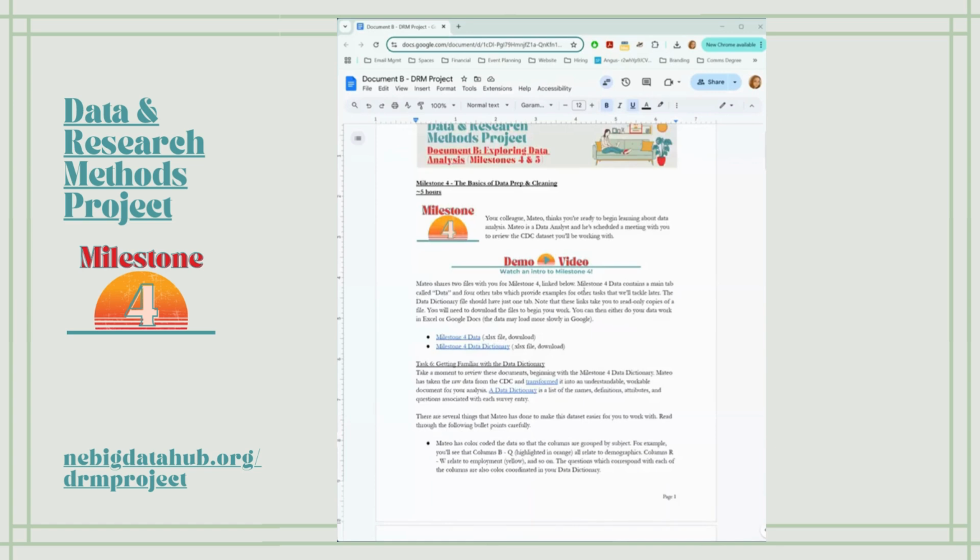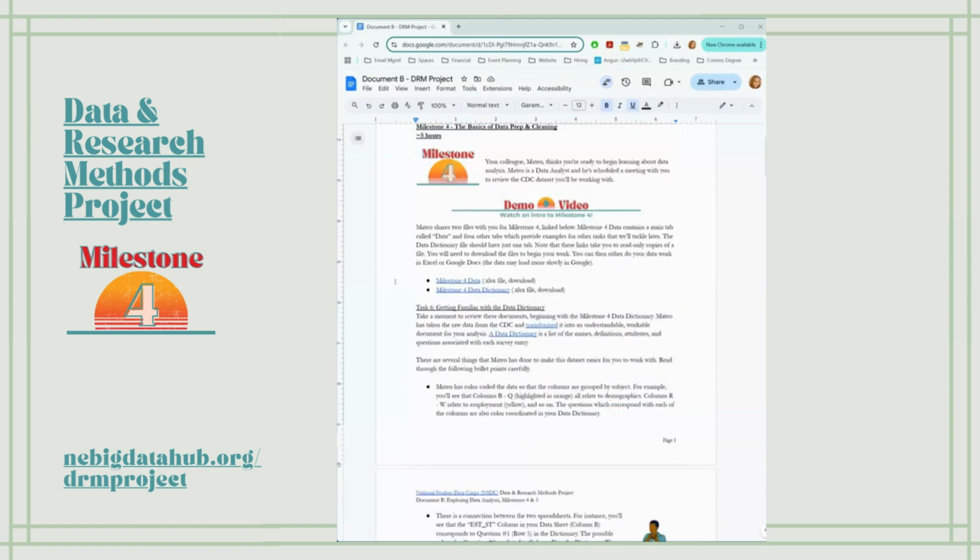Let's get started. It says, your colleague Matteo thinks that you're ready to begin learning about data analysis. Matteo is a data analyst, and he has scheduled a meeting with you to review the CDC dataset that you will be working with. Matteo shares 2 files with you for milestone number 4, which are linked right here. Milestone 4 data is an Excel file which contains a main tab, which is called data, and 4 other tabs which provide examples for other tasks that we're going to tackle later in milestones 4 and 5.